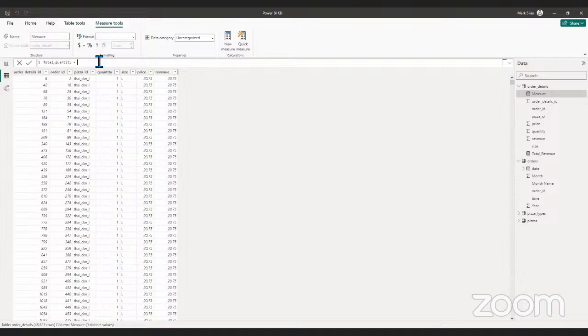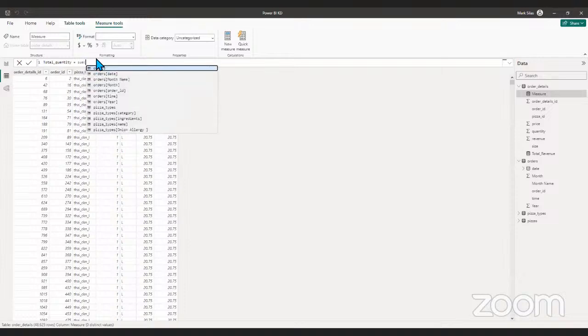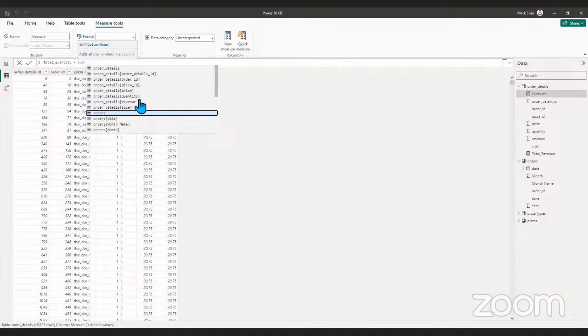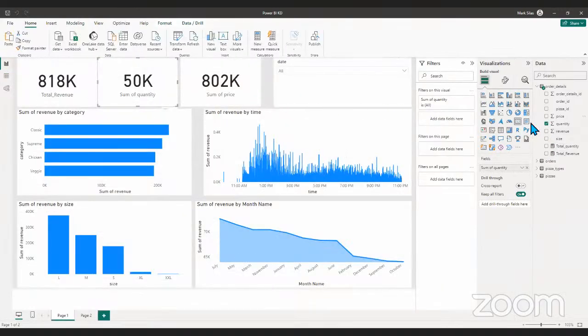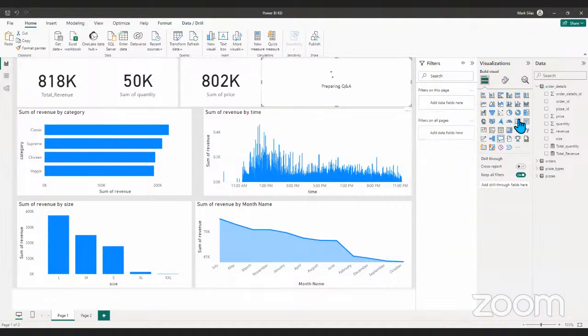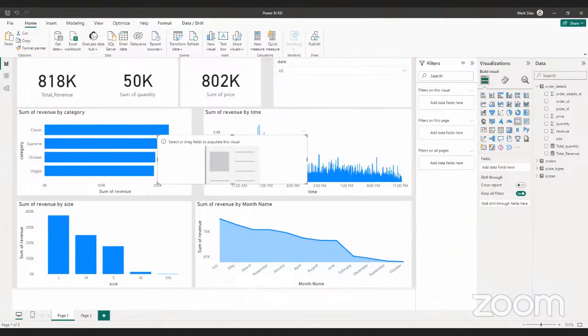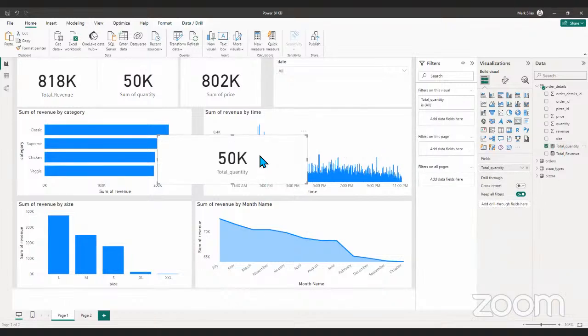And then we're going to use the same sum. And then let's find our quantity. Yep. Then we close the bracket and hit the enter button. Yeah, so now we have quantity. Let's go and confirm this. A new card visual, and then total quantity. Yep. So we have 50, right? So this is basically correct.